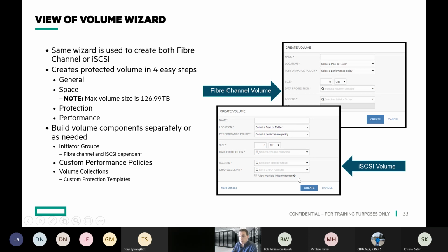If you are doing iSCSI and you want to use CHAP authentication, I've only met a customer once that uses CHAP authentication, but if that's something that is mandated or you need for compliance in your environment, you can do CHAP authentication to this as well with iSCSI. And this is also where you would do multi-initiator access if this was a volume that would be shared in some kind of clustering configuration. And then you just hit connect, create.